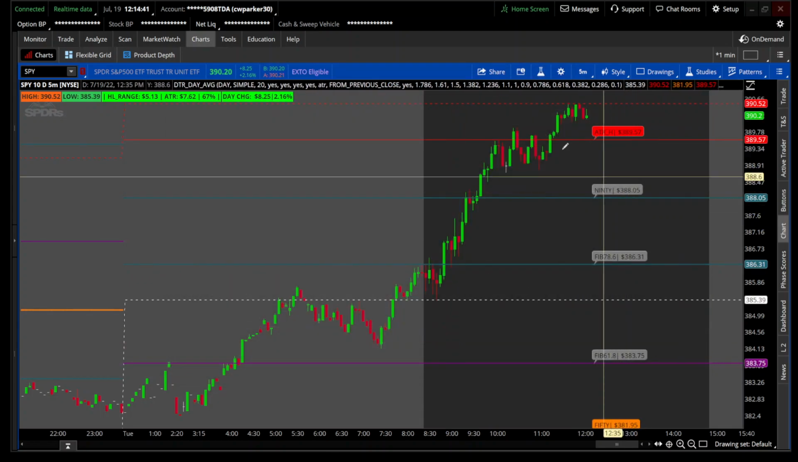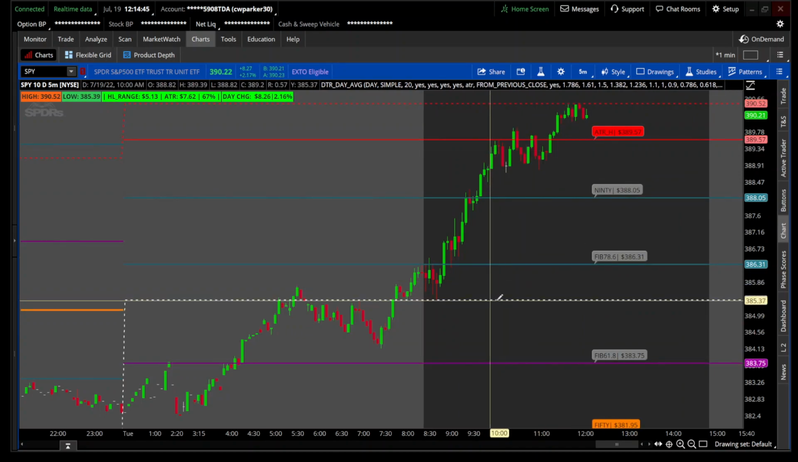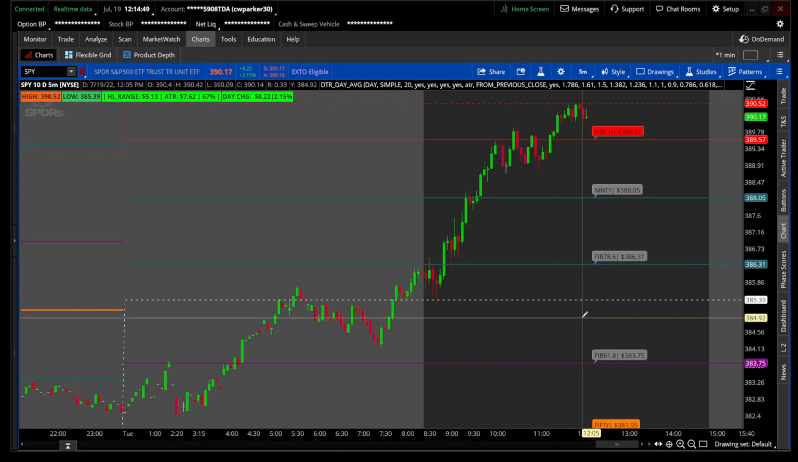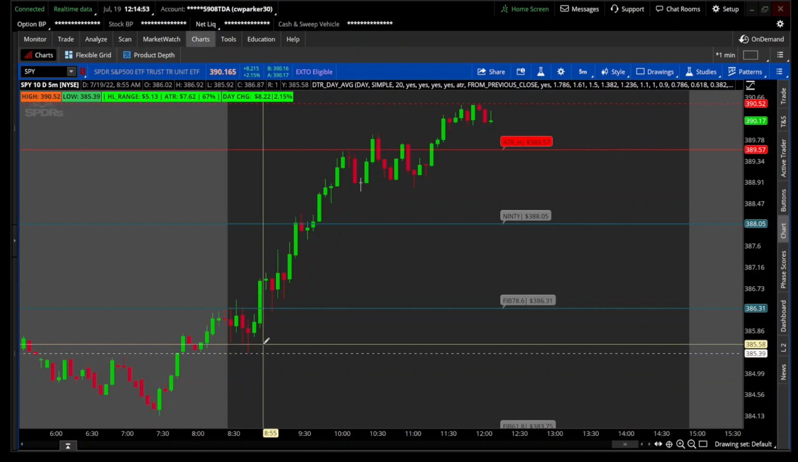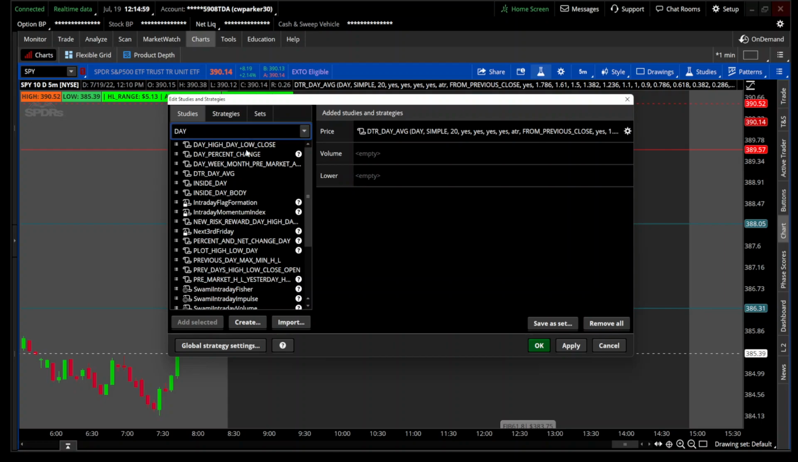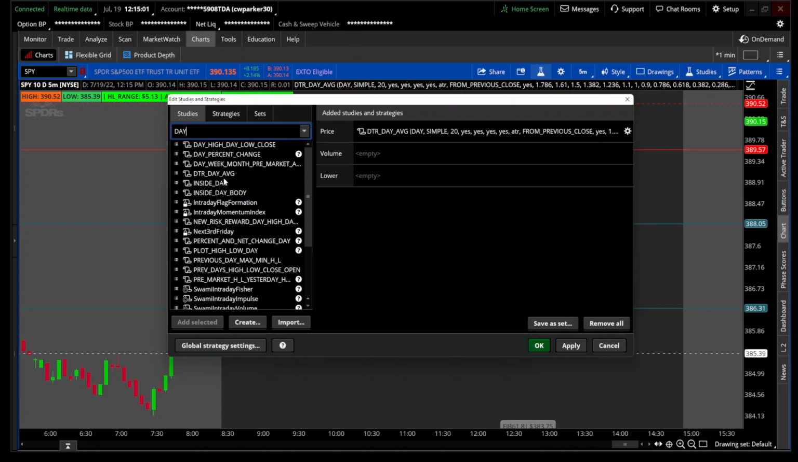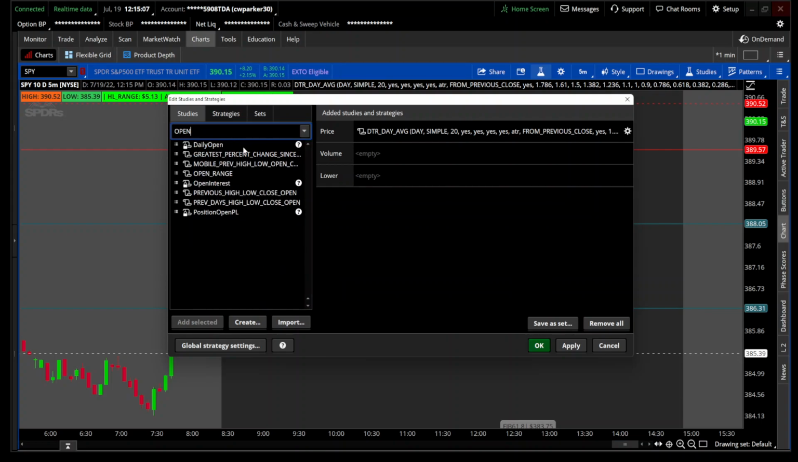So you can see your bubbles. This dashed line right here is the day's high. This white line right here is the day's low. But you can see from the results of the indicator, once the stock actually opened up, let me put on the day open. I thought it would be right there. Let's do this. Yeah, daily open.